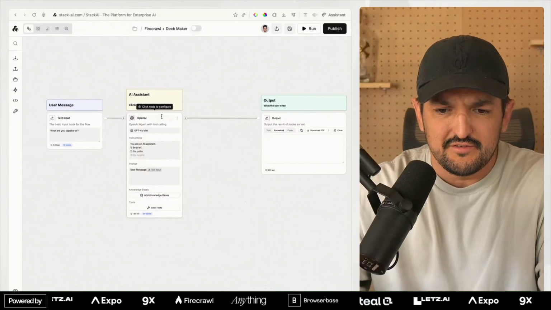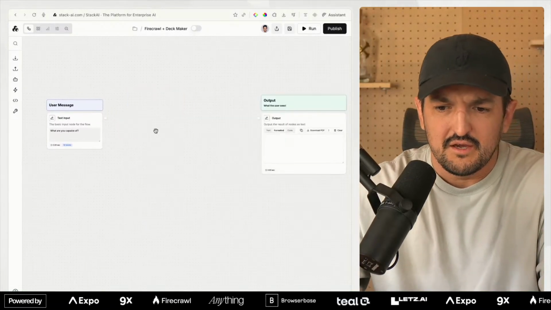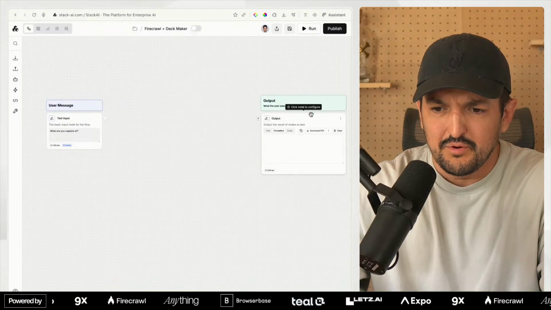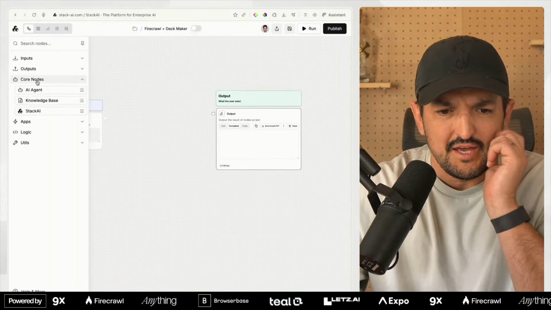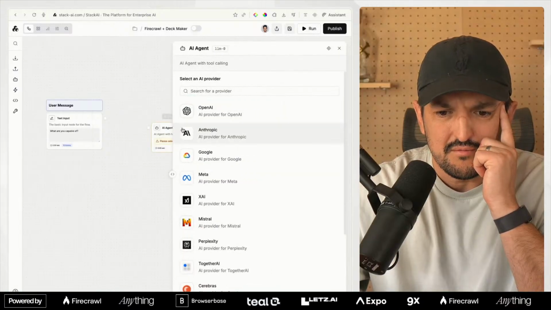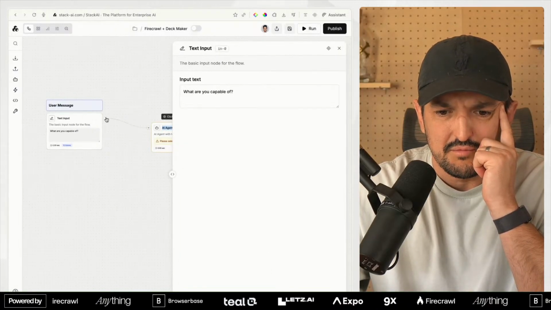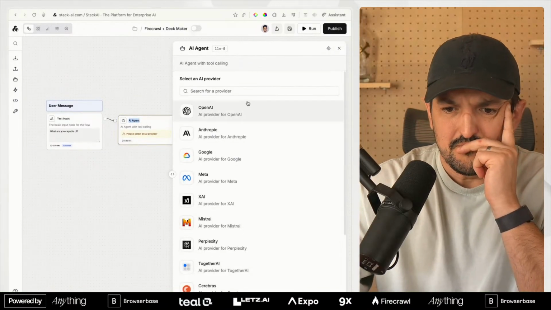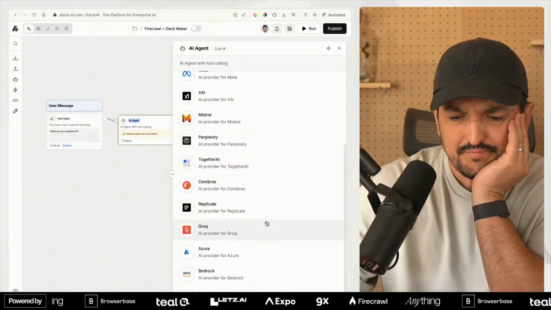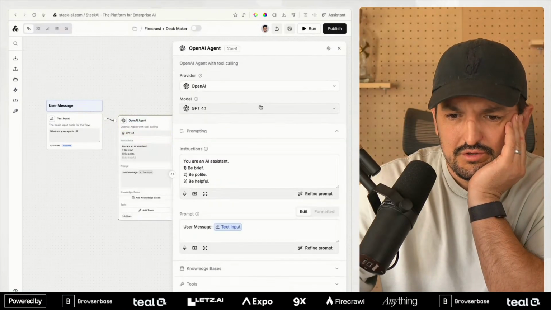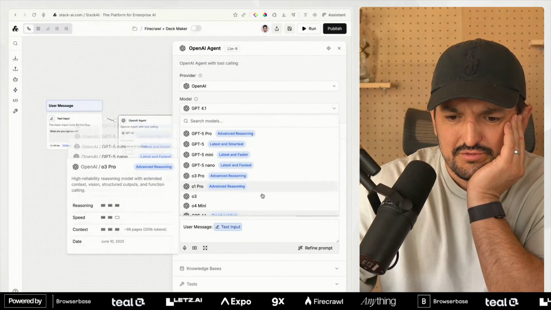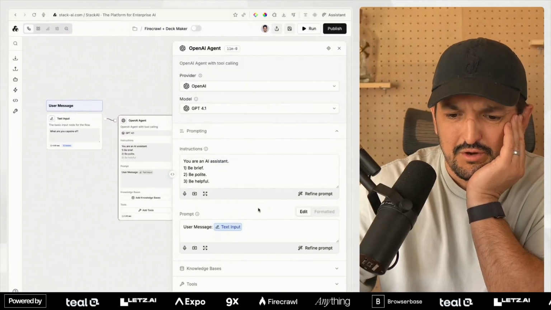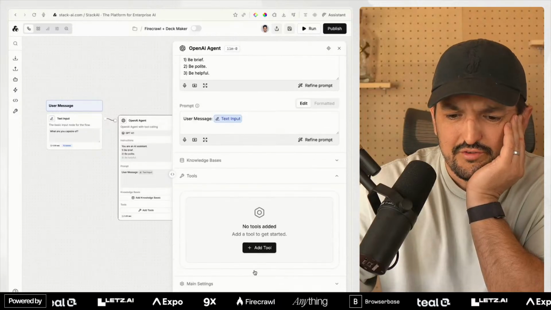Let's go and try this AI agent tool. We've got a text input. We've got an output. We're going to put an agent in the middle, and the agent is going to be hooked up to an input. We're going to use OpenAI for tool calling. We use 4.1.